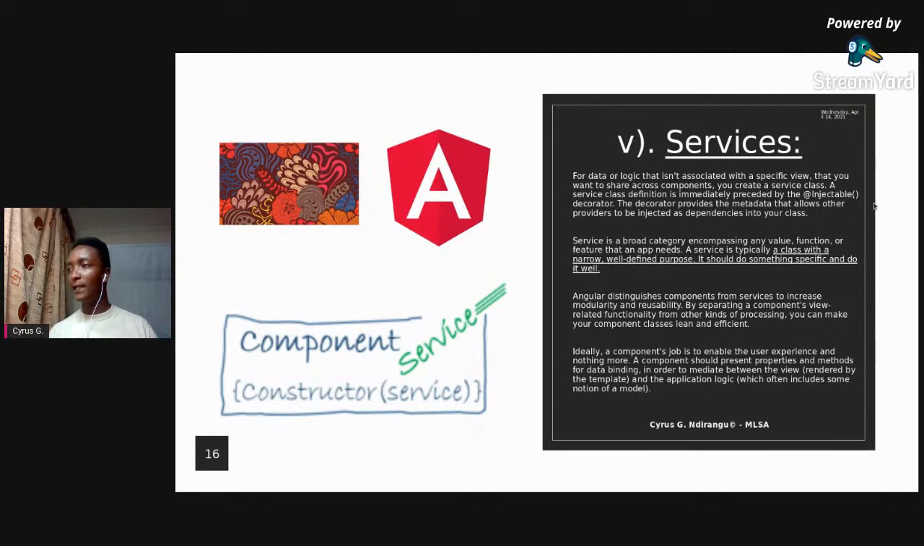The fifth component you would need to consider is services. For data or logic that isn't associated with a specific view that you want to share across components, you create a service class. As you can see from the image, we have a component and a constructor which takes in a service, and then the service is injected into the component and works its magic, and then when it's done, it stops.